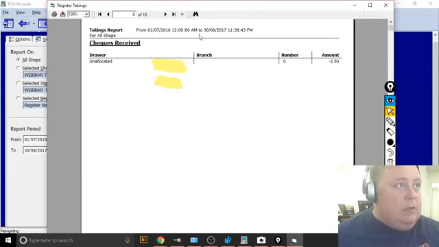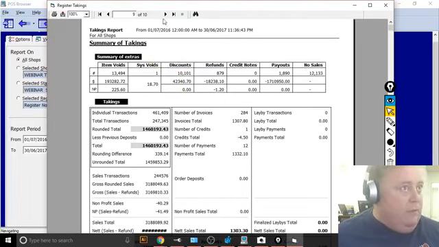Then we've got checks. We don't take checks here, thank you very much. And then we come to the last page, or the last couple of pages. Now you'll see here at the top, you've got a summary of extras, including your voids, your discounts, any refunds you've done throughout the year, and payouts. So the payouts being whenever you've used the payout feature in the register.